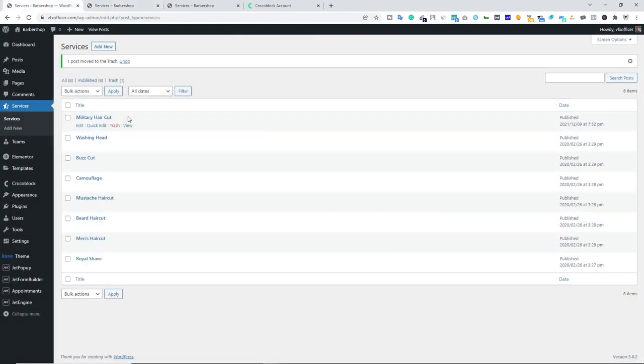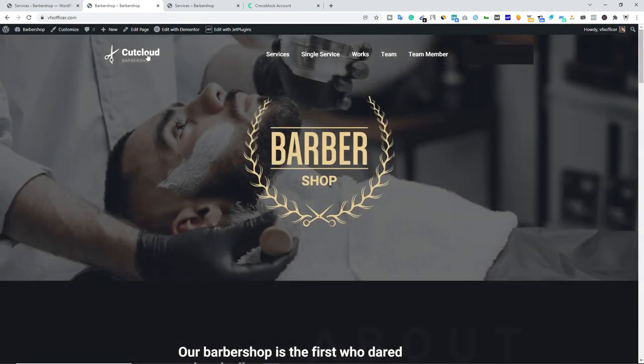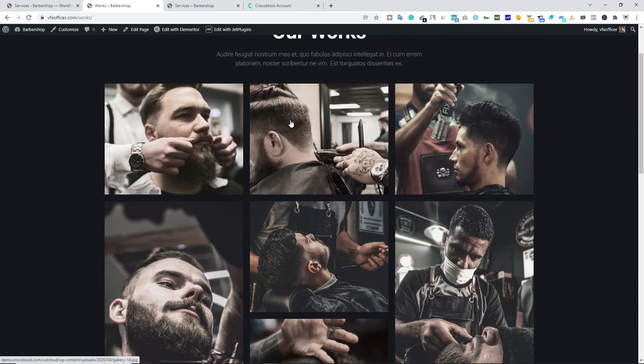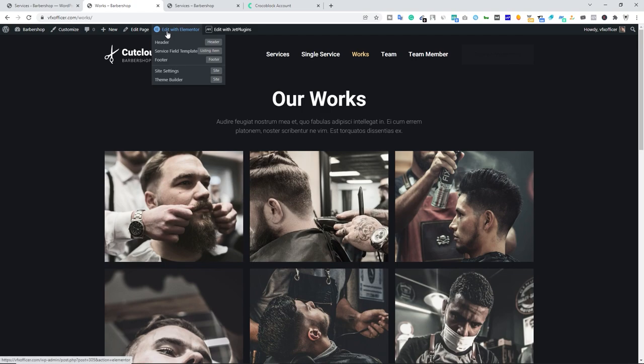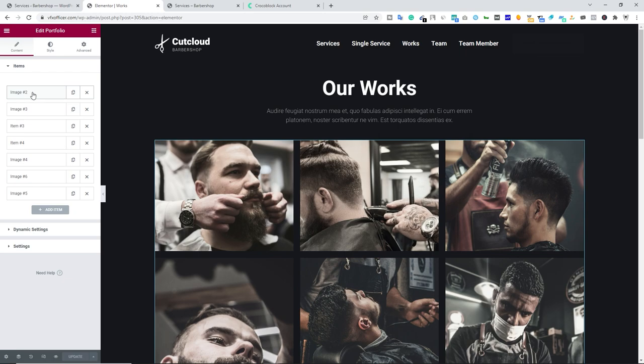So now you have learned how to add a barber and how to add services. And you also learned how to remove a dummy service and dummy barber from your website. Now let's come back to the dashboard by clicking over here. And I'm gonna show you guys how you can add works. If you go to this works section, you can edit this section as well by clicking on edit with Elementor. So guys, here you can click on this pencil icon. You can see we have this section right here. This is a portfolio section.